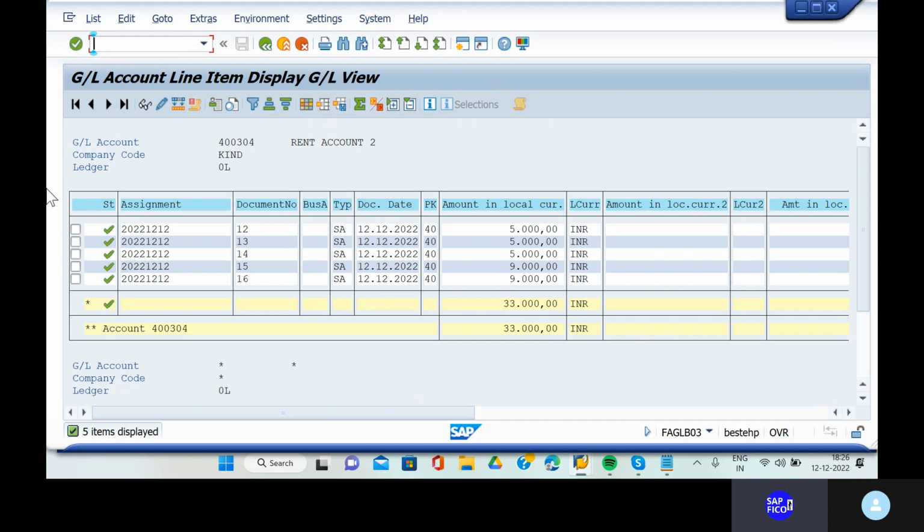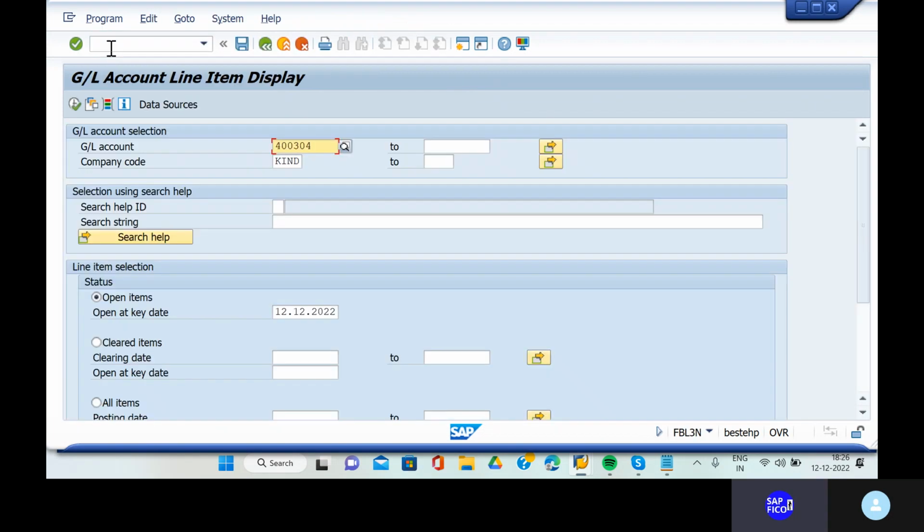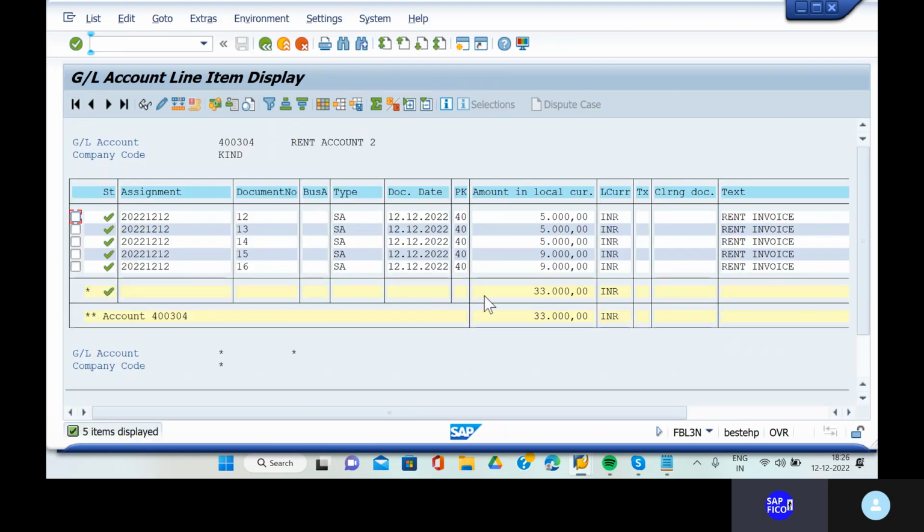Then next, can you give /n? Go to transaction code FBL3N, click on enter. Yes, go to the continue option. Now you are able to see more invoices, right? Previously, we didn't see more invoices. Why? Because we didn't run the program.